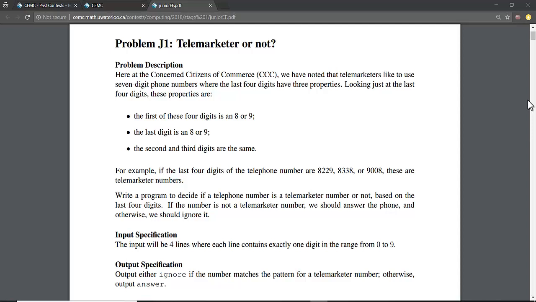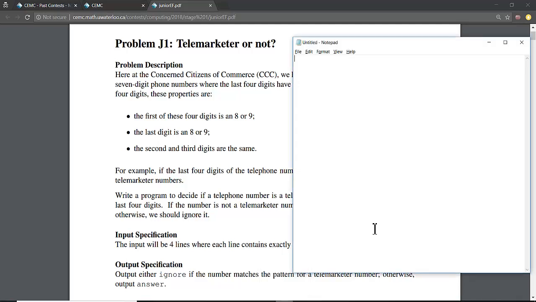So for any computer program, it has three phases. The first one is the input, data input, and then the second one is the data process, and then the last one is the output. So let's find each of them from the problem.